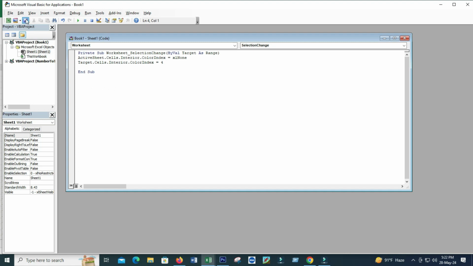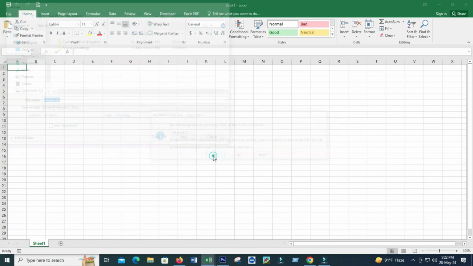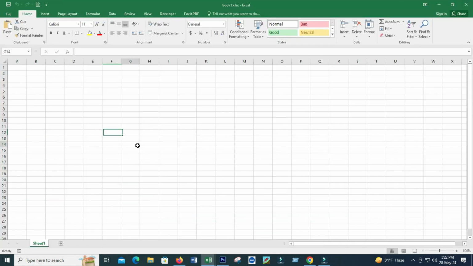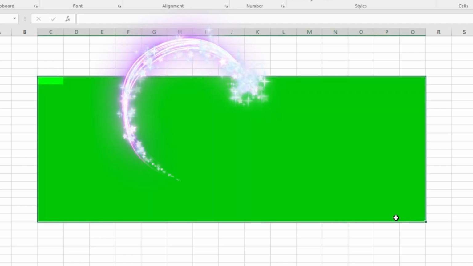Now save the file with any name. Now watch the magic. The cell where the cursor is will be colored green. Excellent trick.